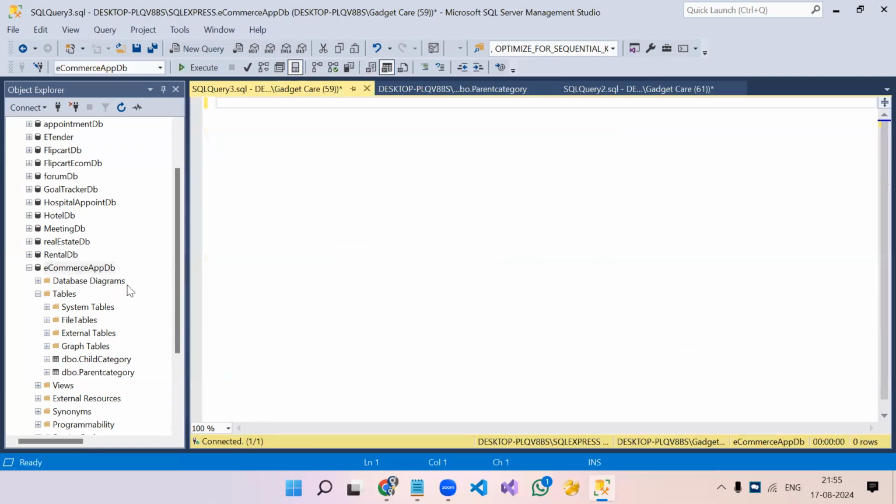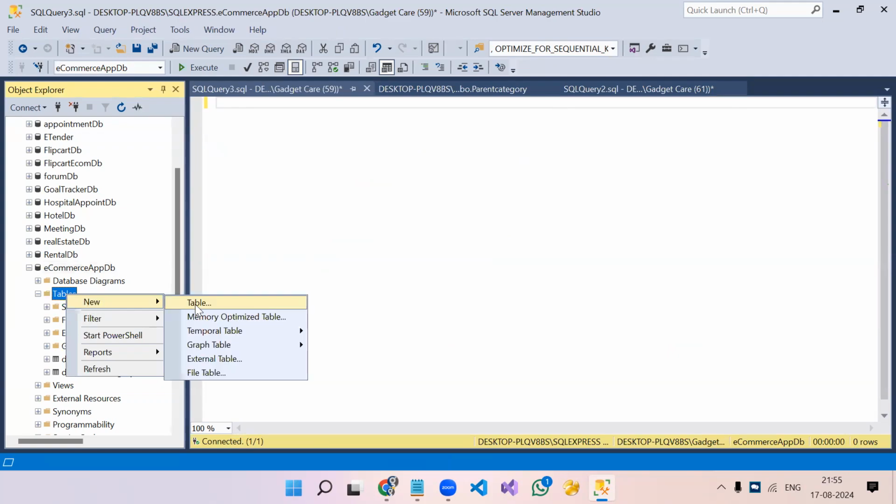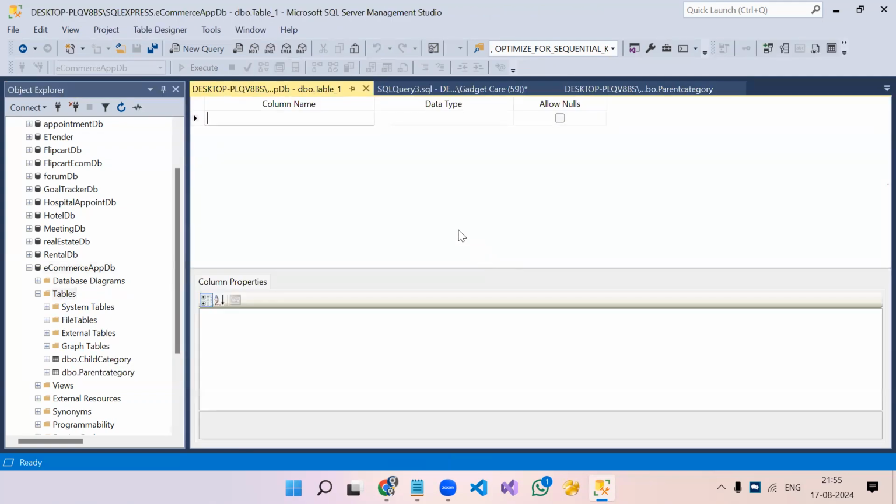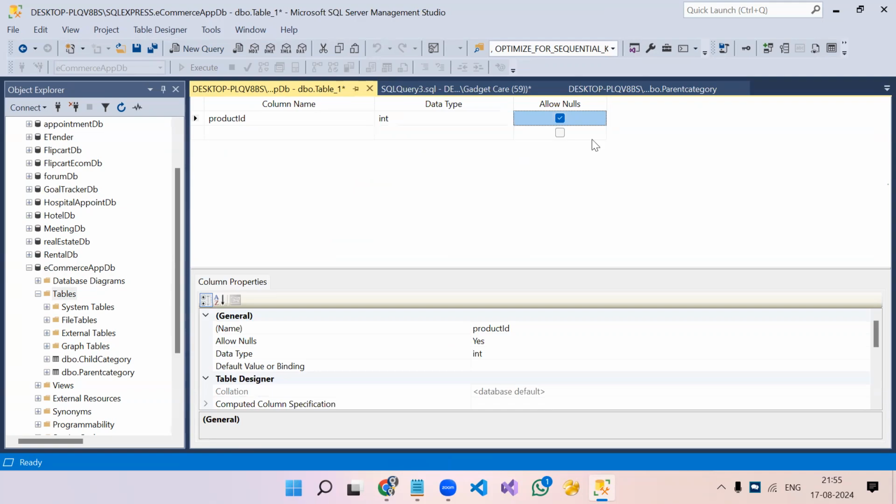Let's use the graphical way. It will be very quick. Right click, new table. So we are trying to create a product table. Product will have product ID, which is the primary key. Data type will be int. It won't be null. Primary key.